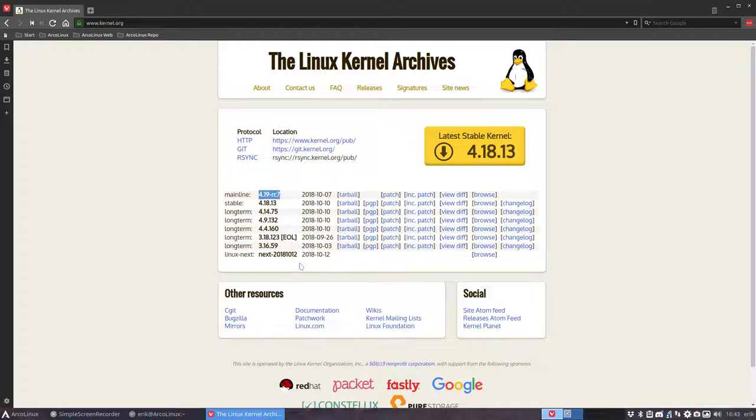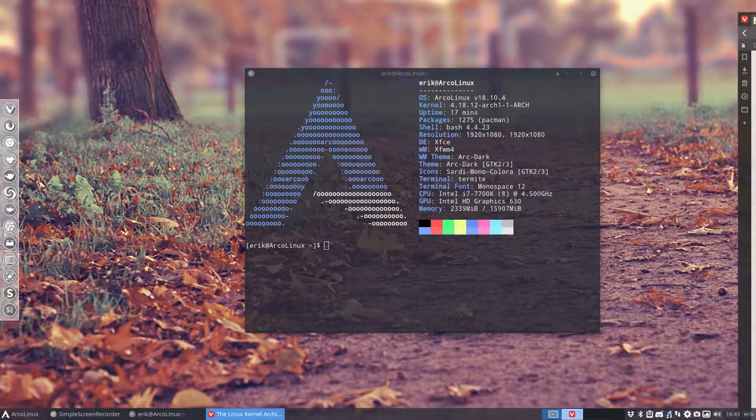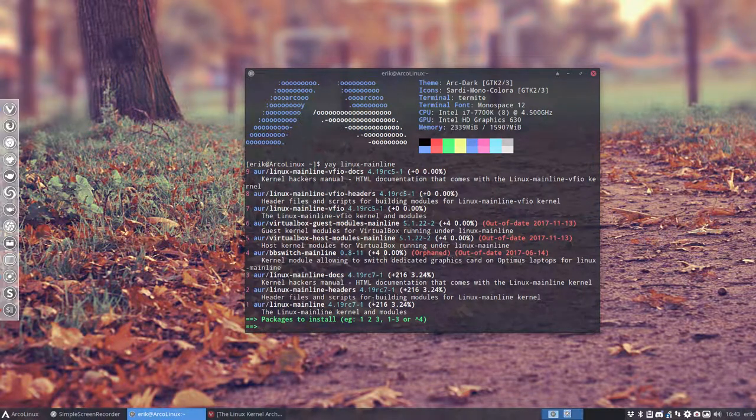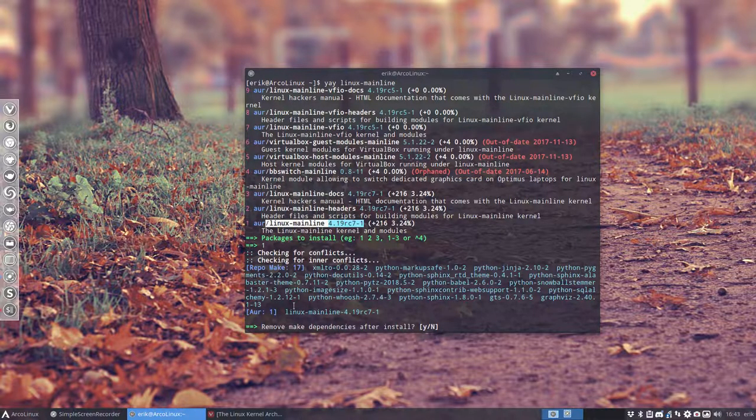And the 4.19 kernel can be installed on Arch Linux, on Garuda, Manjaro, anything Arch, with the help of the AUR. There is the AUR that can provide us with that. We have yay as a helper and we have trizen as a helper. So it's up to you to figure out what you like. But yay, linux-mainline is a good name to have a look at, and you'll see it's the same version as the one online.